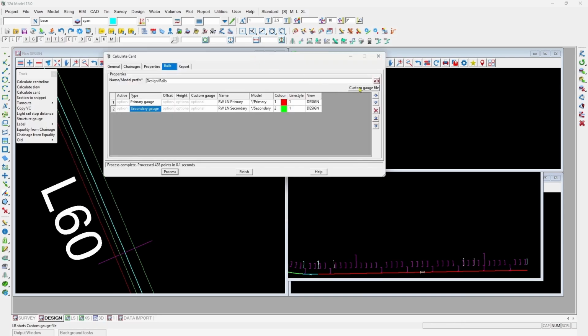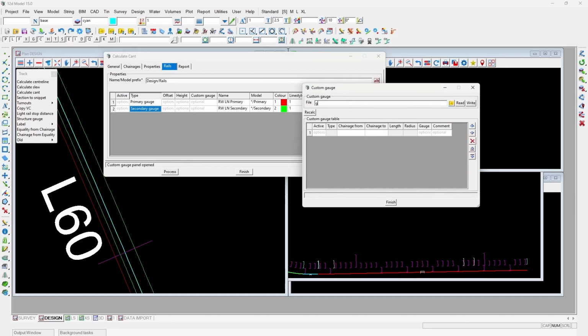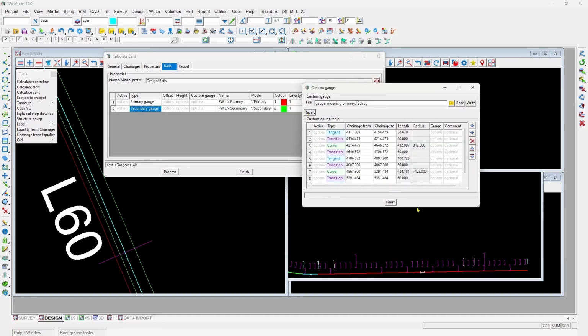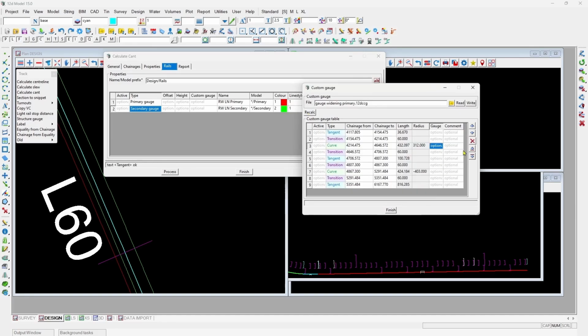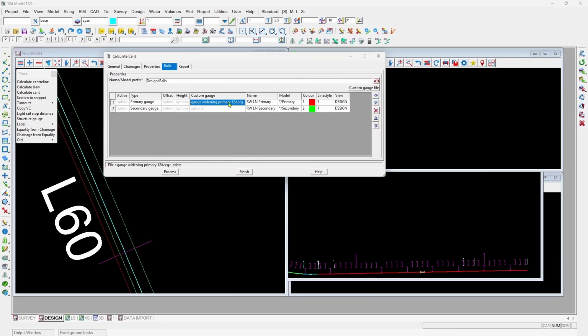And we can also have a custom gauge file. So if we want to do gauge widening on the primary, recalc, and then just put in the new values for the rail gauge. So 1438 through this first curve, write that file, and then this can be added just here under custom gauge.